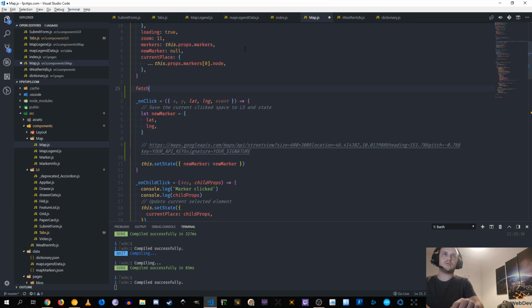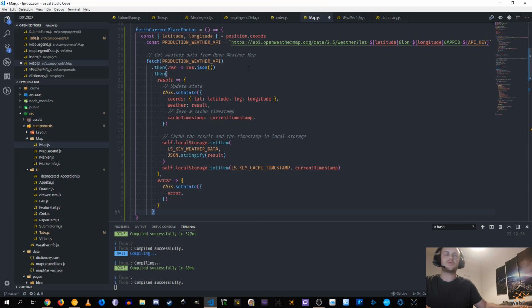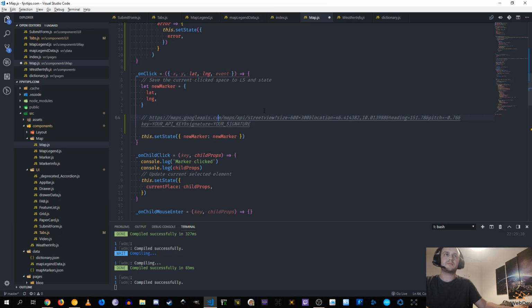Fetch current place photos is a function. It's gonna do something, and it's gonna hit this API.